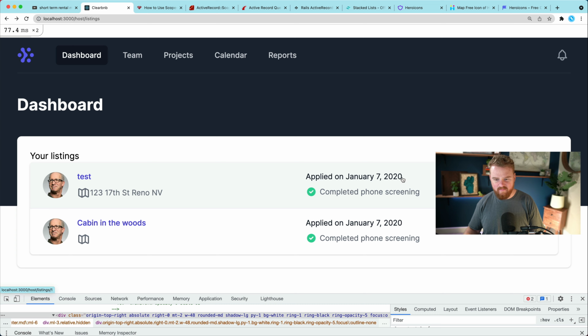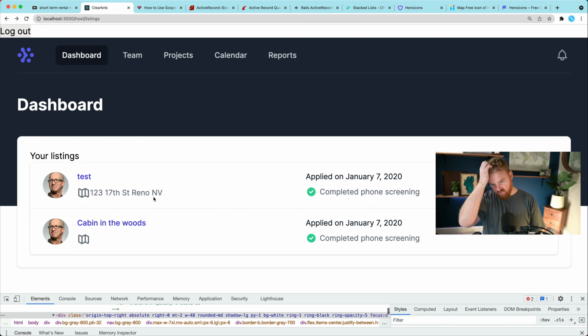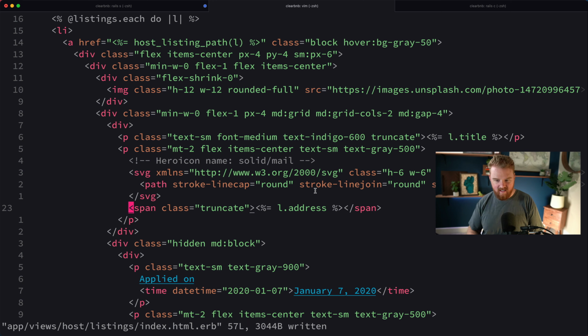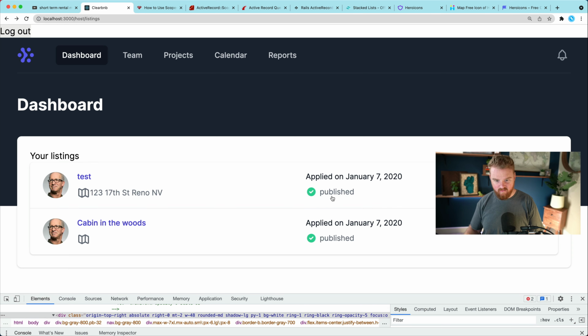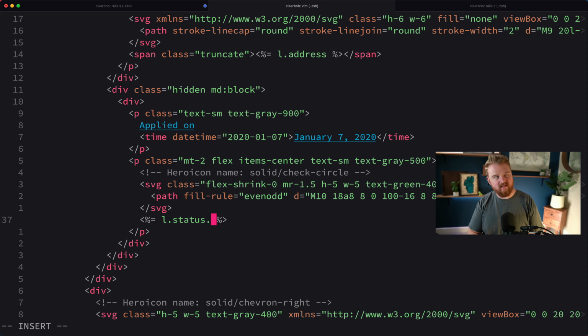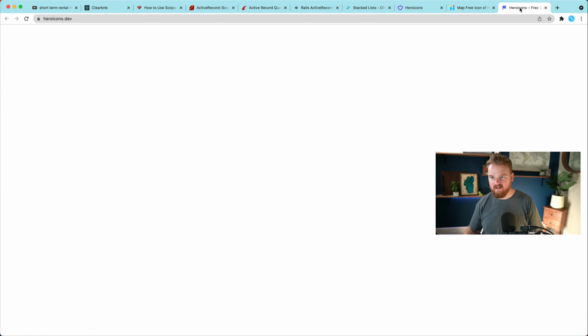Cool. And then applied on blah, blah, blah, complete the phone screening. So I guess we don't really have a published at, but let's just have the status there instead of completed phone screening. We'll do l.status. So these are both showing published. And then we can say .capitalize so that it shows a nice pretty view there.